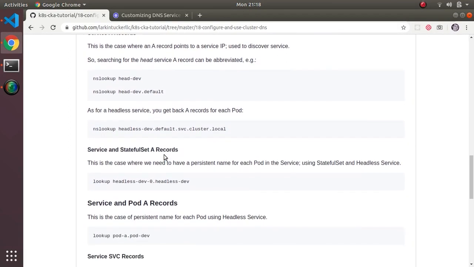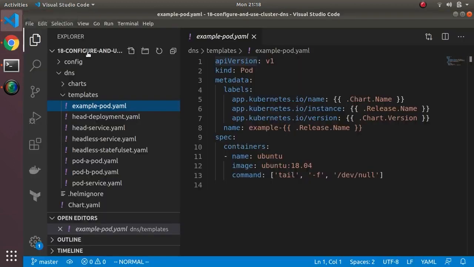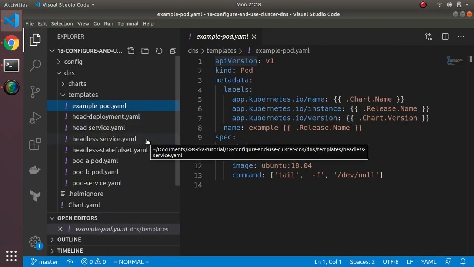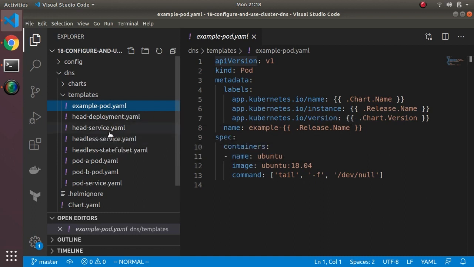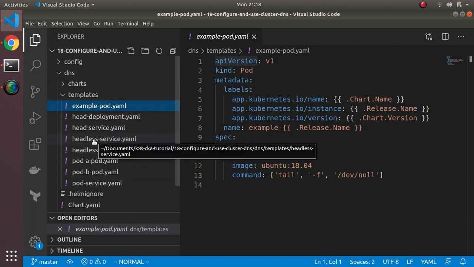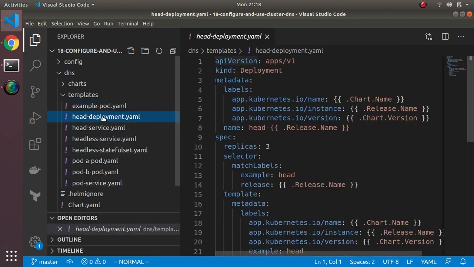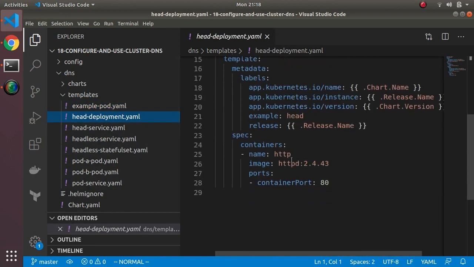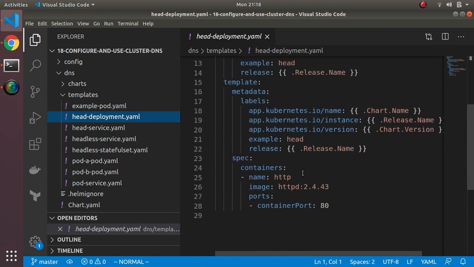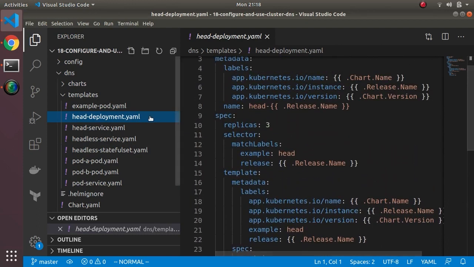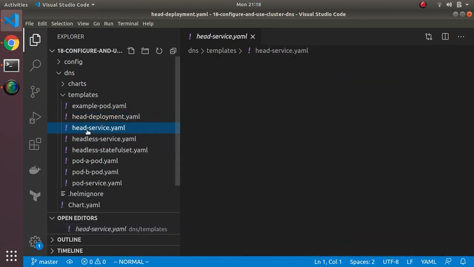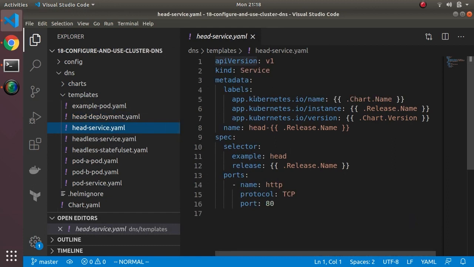Okay, so let's look at some other things. In this example, I had created a service. So you see this head service. I have a head deployment, which is just the Apache web server running 3 copies, and then the head service is just a regular service like we saw earlier, on port 80, right? So the point here is we saw this earlier. There's a DNS name for it, so let's try it out.